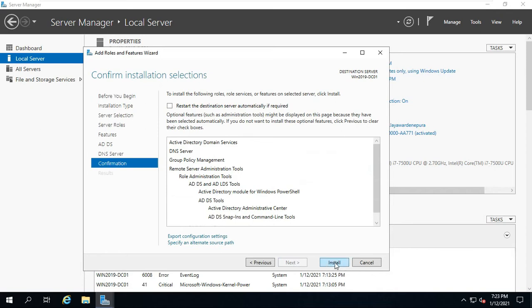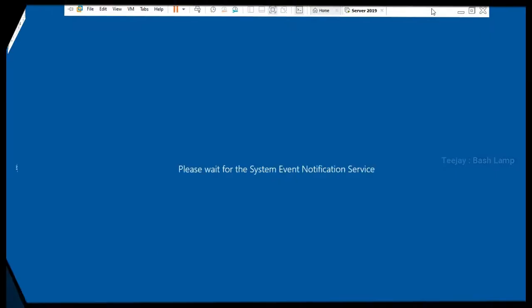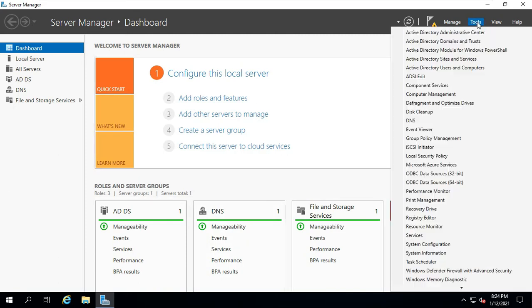Now I am going to click the Install button. You will have to wait for some time to finish the installation. After installation, we have to restart our server. Now our server got restarted. When you click the Tools tab, you can see we now have some Active Directory tools after the installation. Now we finished our first task, which is setting up the Active Directory Domain Services role.